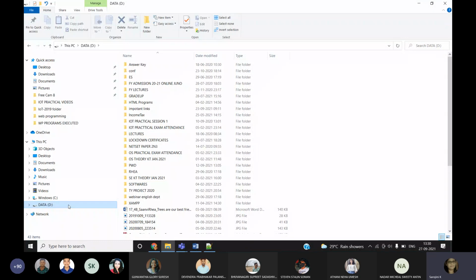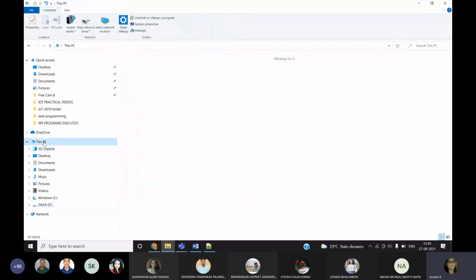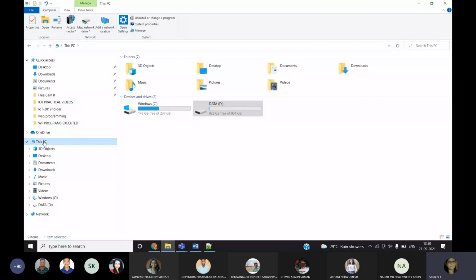But I am not sure that I am having any JPG file in the D drive. So I'm selecting This PC. If I select This PC, then in my entire PC, if any JPG file is there, it will be found. So what I write here in the search box of This PC is asterisk.jpg.